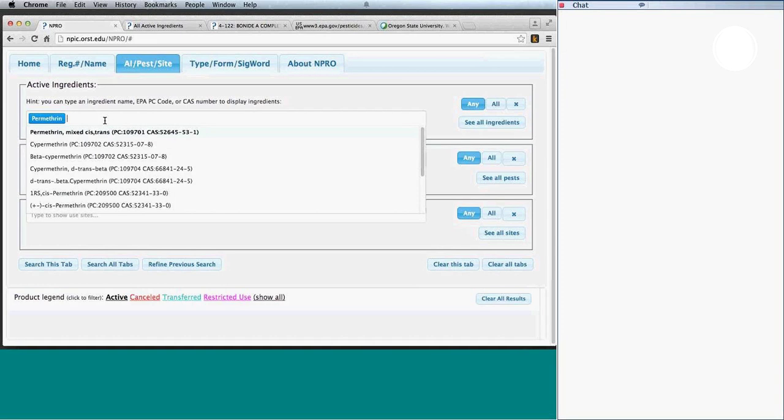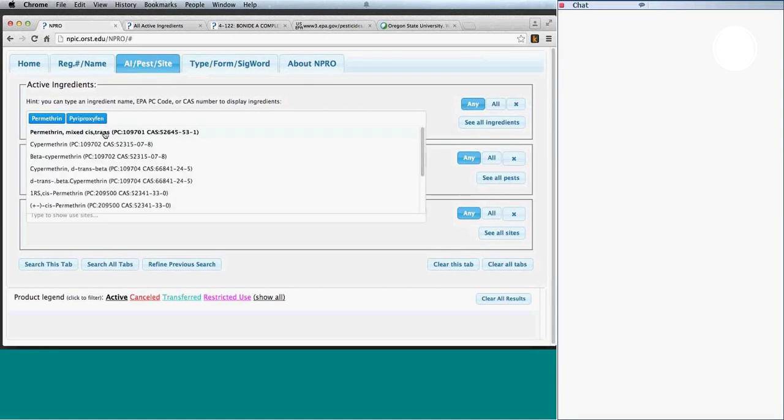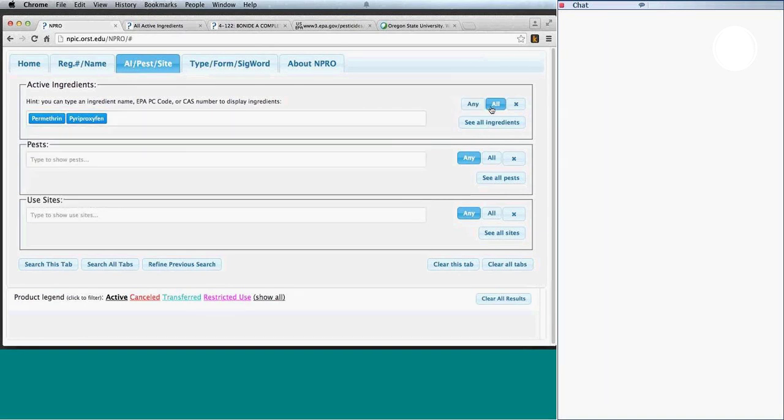But I want to do a little bit more complicated. I want to look for products that have permethrin and pyriproxyfen. So I start typing pyriproxyfen, I select it, and then what's important here is the Any and All tabs on the right-hand side. So the Any tab, you would select this button if you didn't care if the product had permethrin or pyriproxyfen. It could have one or the other. If you want to make sure all of the results have both active ingredients, go ahead and select All. And so that's what I'm doing for this example.